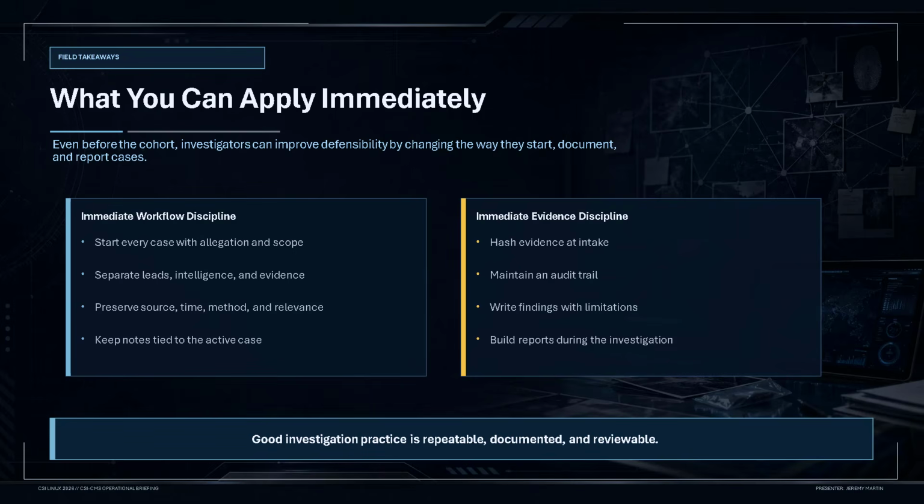So what you can apply immediately is the idea of the workflow within the CSI and CSI-CMS. I wanted this briefing to be useful even before anyone signs up for anything. Here are some practices investigators can apply immediately. Start every case with an allegation and scope. It's key. Separate leads, intelligence, and evidence. Preserve sources, time, method, and relevance. Keep notes tied to the active case. Hash evidence on intake, not after the fact. After the fact would be verification, not as soon as you grab it.